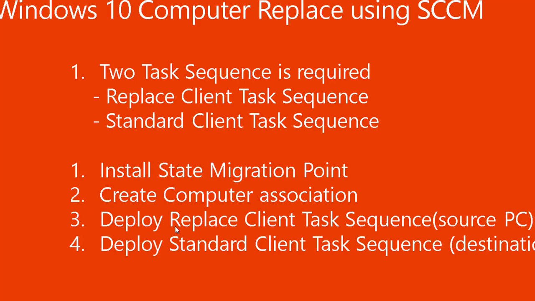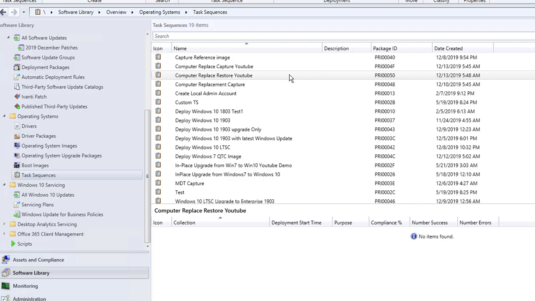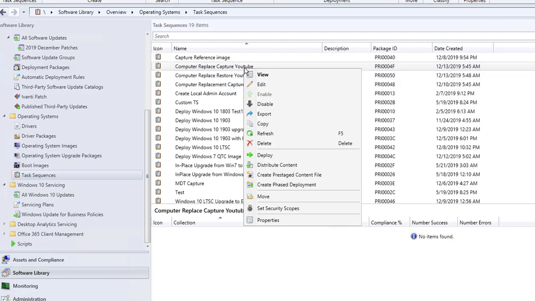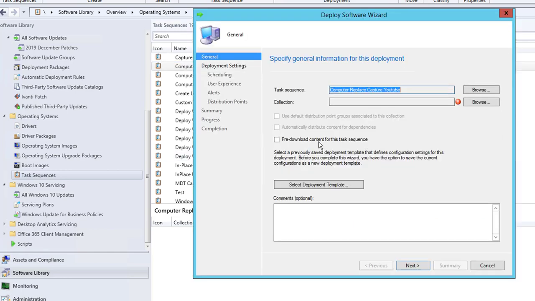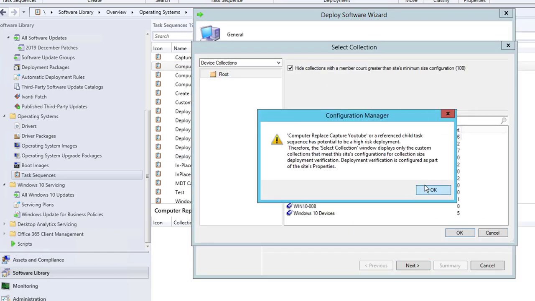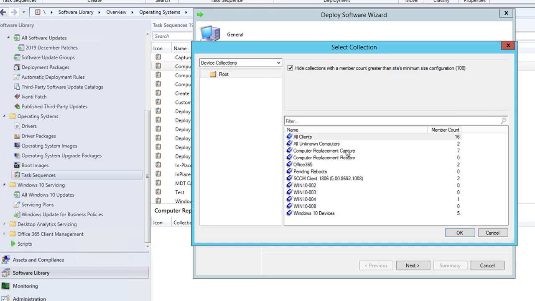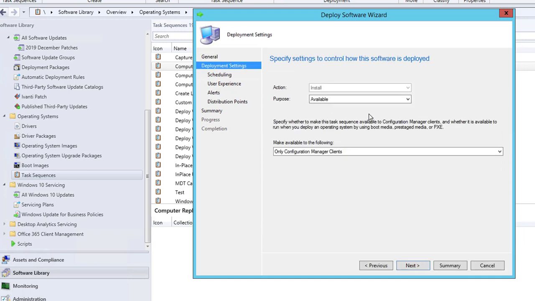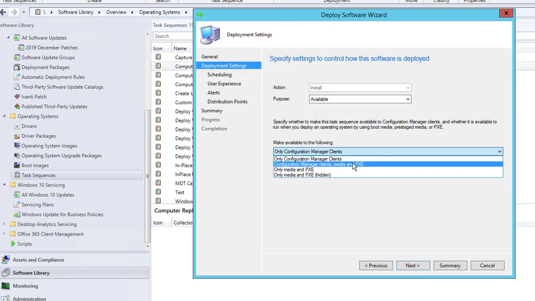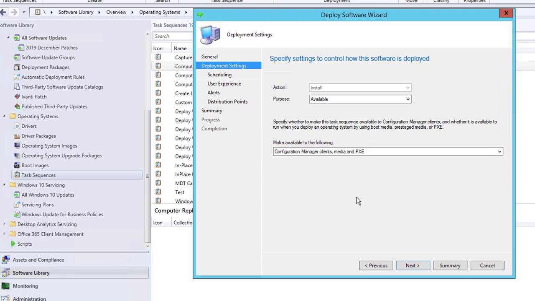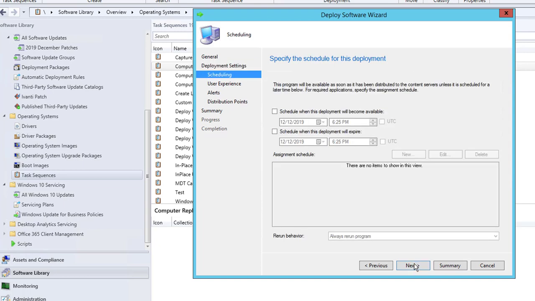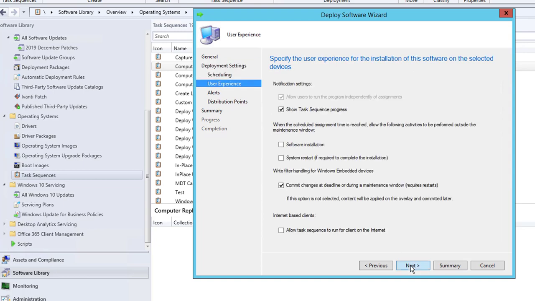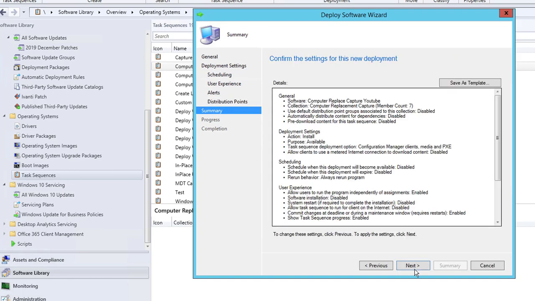Step number 3, you're going to deploy the test sequence to the collection. So I'm going to deploy this capture test sequence to the collection that has my source computer. Click next. It's available. I'm just going to choose this one, it doesn't really matter. Click next. It's going to be available. Next and next and next again.